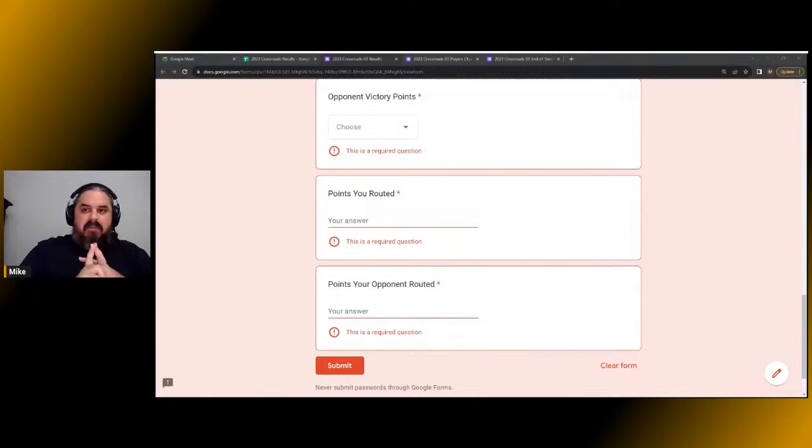You don't need to look up how the blackjack scoring works for your scenario and do the math yourself. You just put in the number of victory points you got and the number of victory points your opponent got. You count up how many points you routed. You count up how many points they routed. You put it in, and the spreadsheet will do all the math for you. And then you can check the results to make sure that it looks correct.